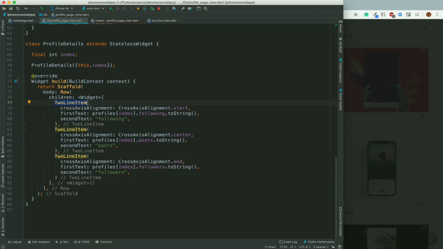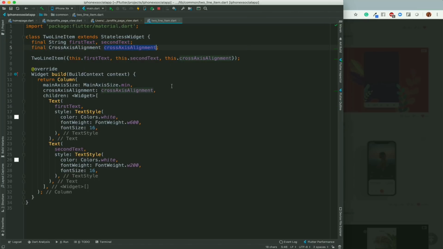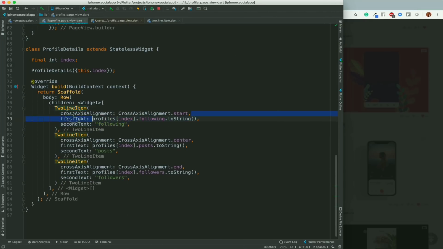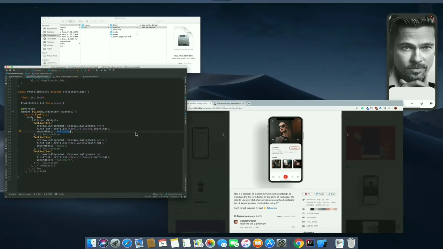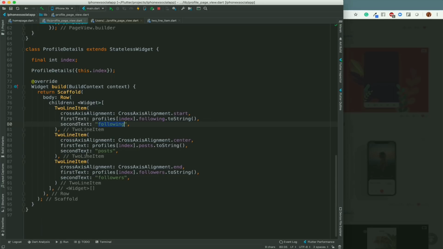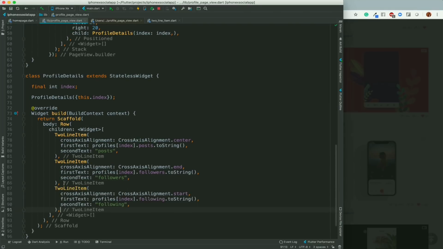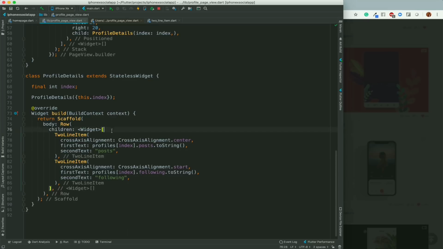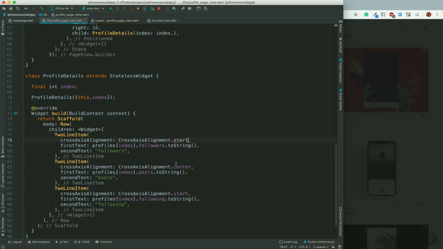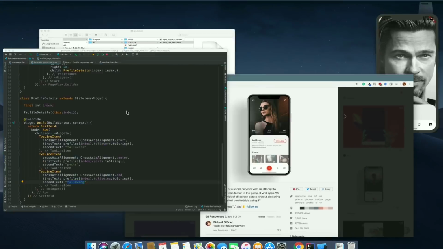Two-line item is a widget that I created. It's in the commons folder, which takes in first text, second text, and the alignment. Here the first alignment is start for the following thing. See, this following has followers, sorry. You can change it, no problems in that. You can remove it from here, put it here, and like this. So it is a start and end, right? I think you understood this. Following is on the right side, so it has end cross-axis alignment.